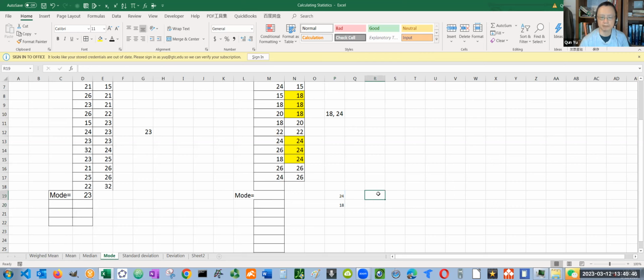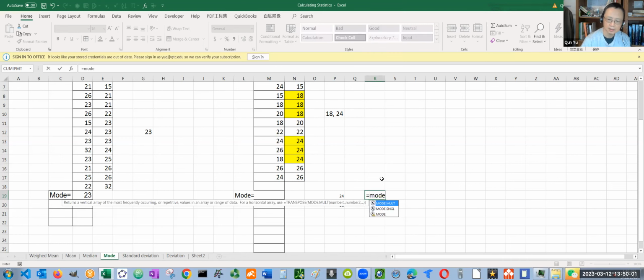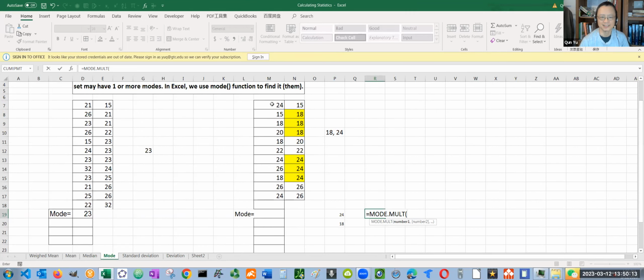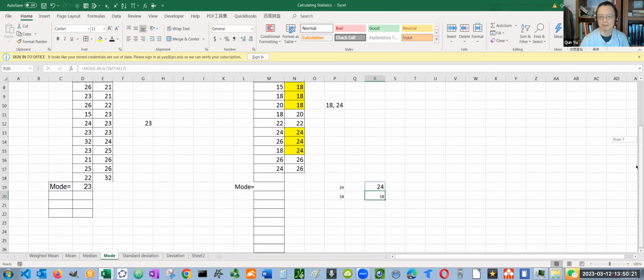Let me try it again. I'm just curious in this situation. But usually you don't use it as if it is a single mode function. Maybe the version of Excel I use at school is different than the version I use at home. The home version looks better. Yeah, I get both modes.